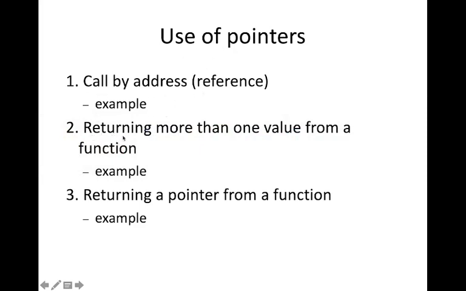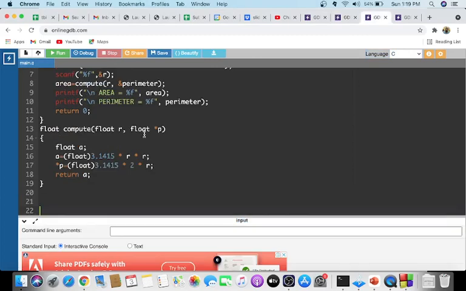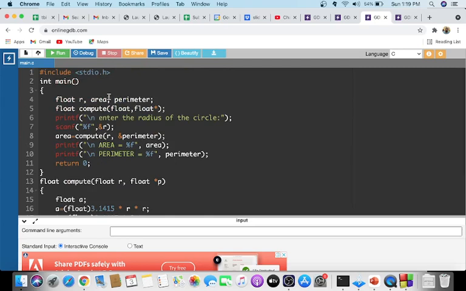Then the second use is returning more than one value from a function. In the previous examples, you know that you can have only a single return statement. You can return a single value to the main function. What if you want to return more than one value? Then also it is possible. It is an indirect mechanism, not a direct return mechanism.